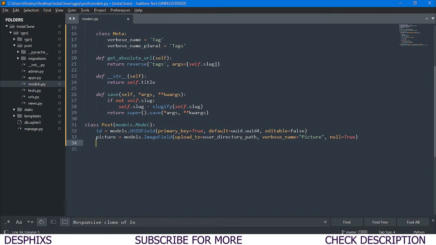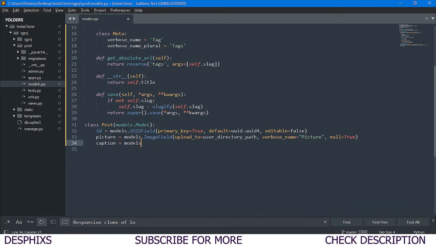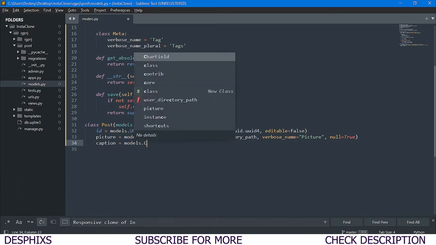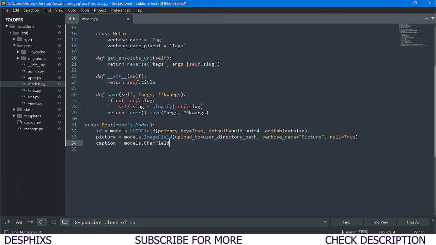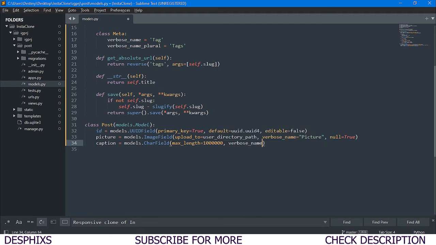Okay, now we also need a caption. Just like a normal Instagram caption, this is going to be a CharField. So models.CharField, and we need to have a max_length, and let's just put it to a very, very long number because captions can be really, really long. And what else do we need? Let's say we need a verbose_name, and this one should be called caption.